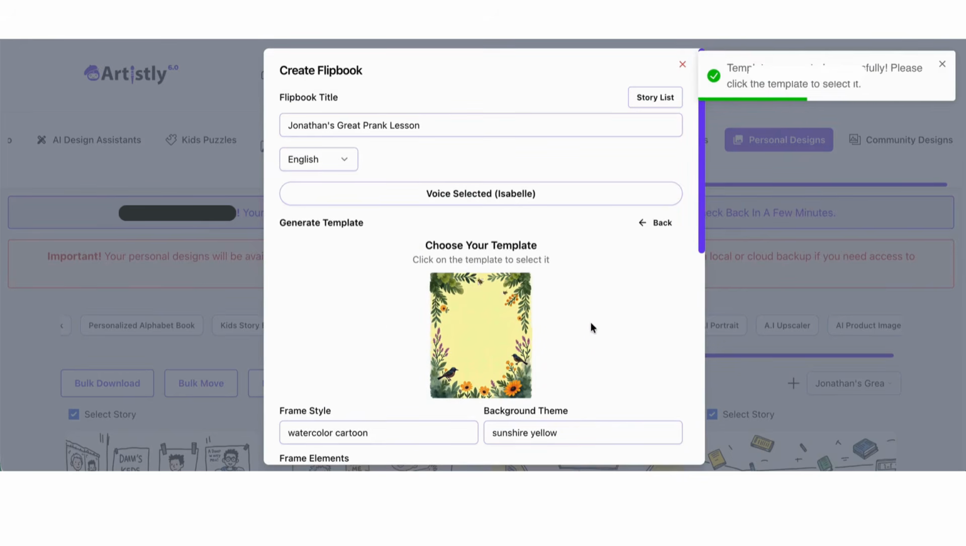But I also have a guide that you can follow if you have Artistly, or if you want to purchase Artistly, you could use the coloring book guide that I put together. And I'll show you a quick run through of that guide.